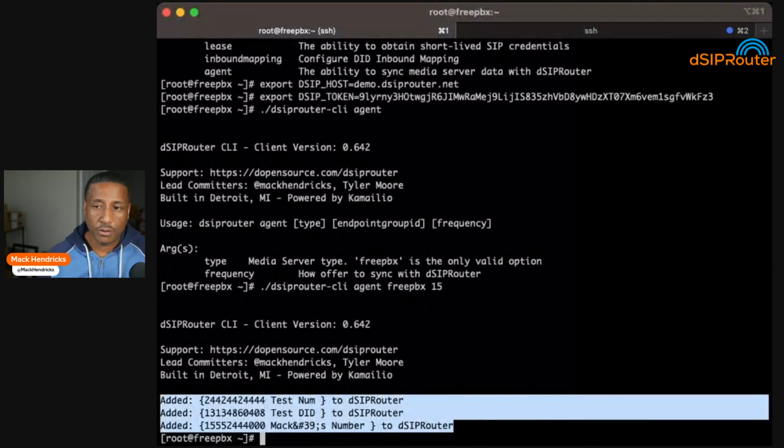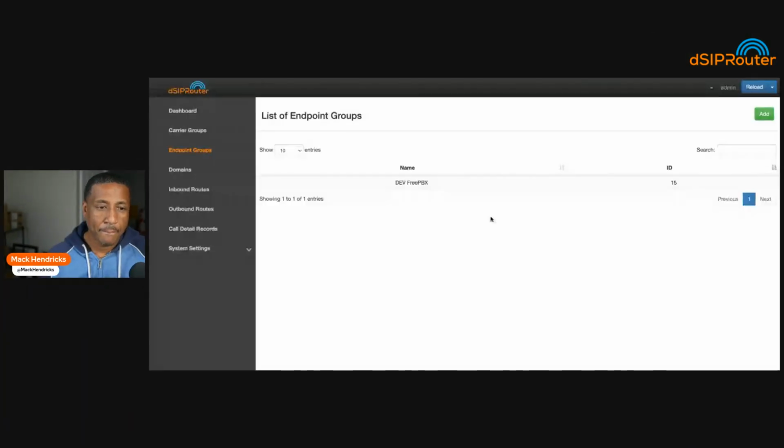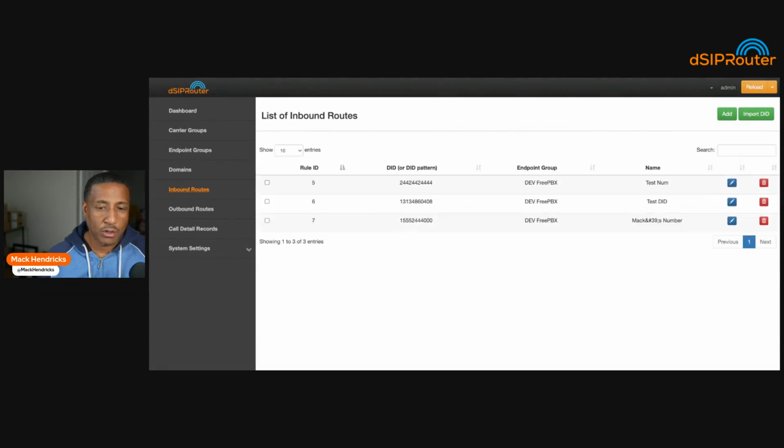So if I go back over and share my screen again, and if I go to inbound routes, we're going to see 3 numbers here. So that's what you would do and how you would set it up if you wanted to have your FreePBX system synchronized with your dSIPRouter system.